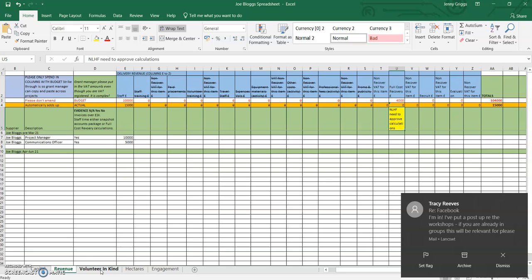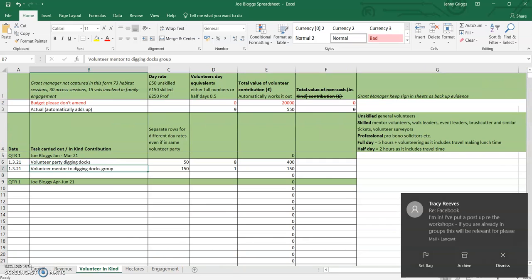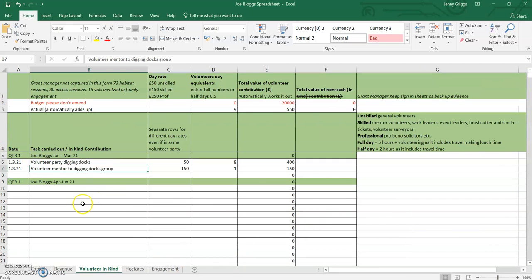And then we go on to volunteer in kind. Probably what is worth saying in the first place is that some of the information that you've given in your partnership agreement might not be on this form, because I'm just trying to capture all the information that has to be reported to Heritage Fund. So for example, the types of sessions isn't captured on this form, but there'll be a note in this top corner here of what you said to Heritage Fund you would do.